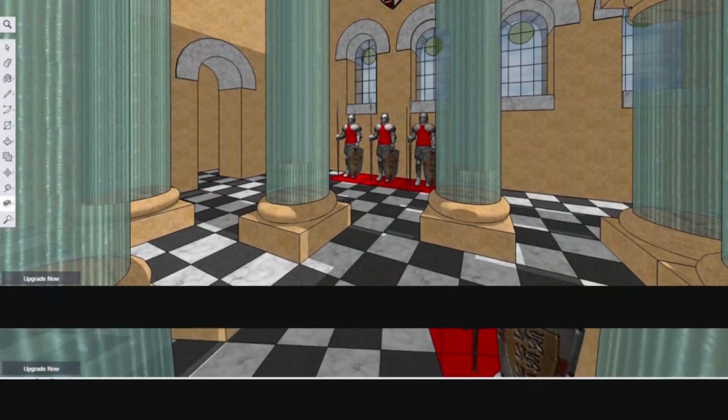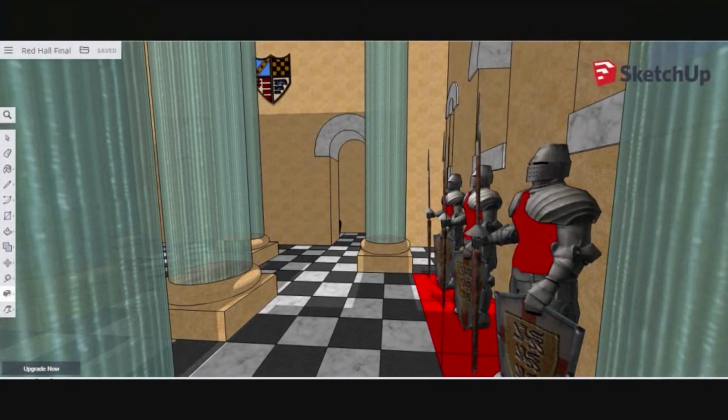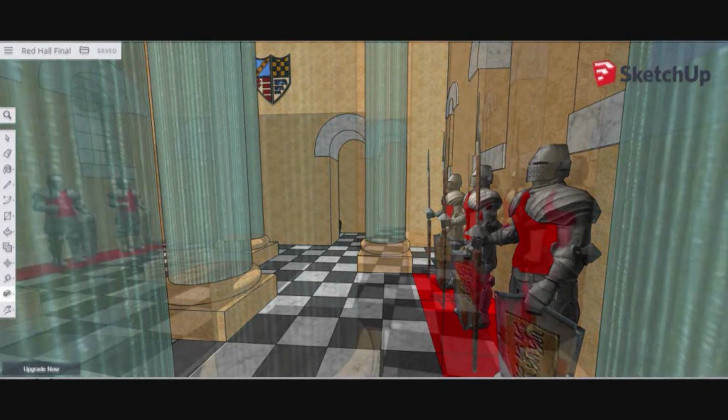As with the SketchUp animation, it is possible to create final slide images of key interior views.